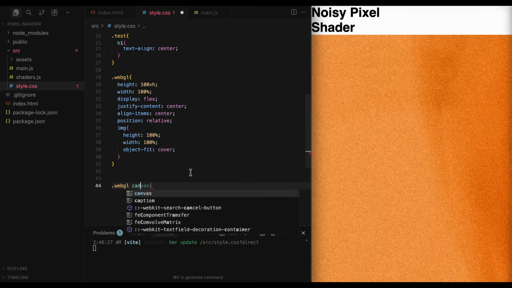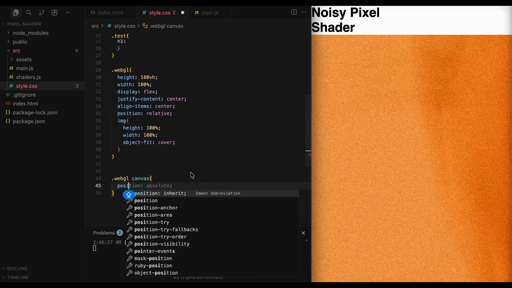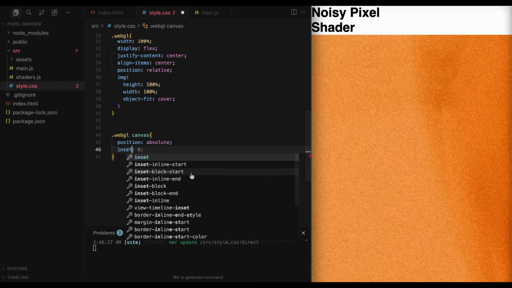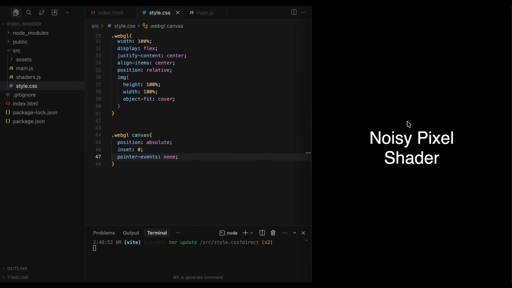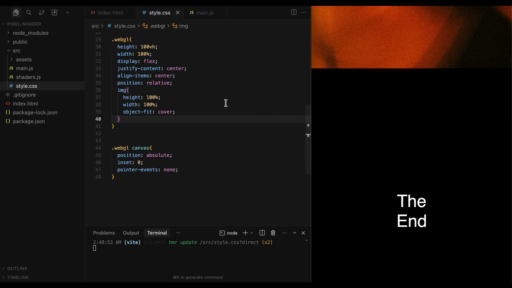Finally, I am styling the WebGL canvas by positioning it absolutely and using inset 0 to make it cover the entire container. I am also disabling pointer events so it doesn't block interaction with other elements. Alright, the styling is also done. Now let's move on to the JavaScript part.